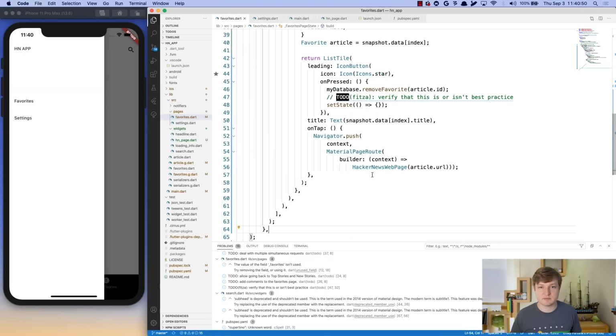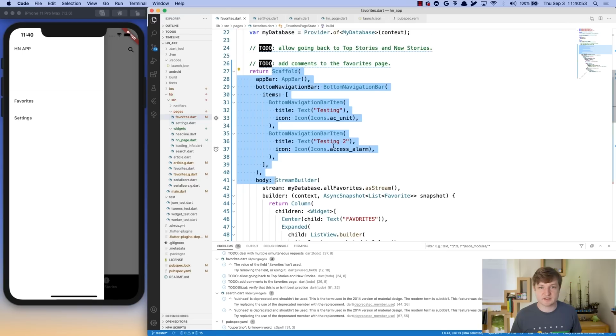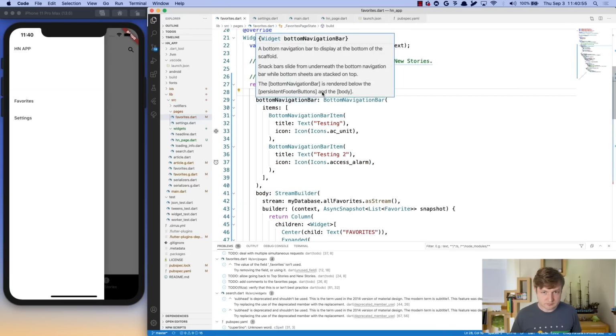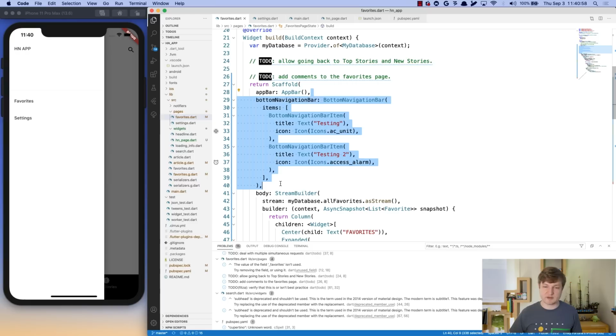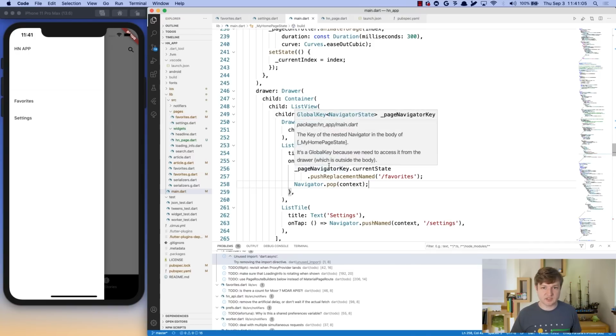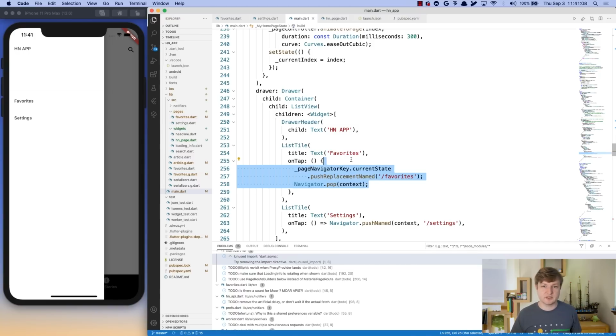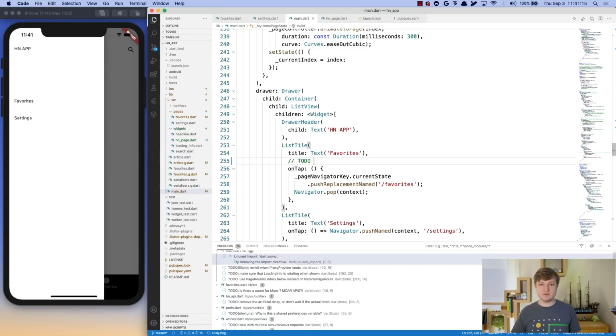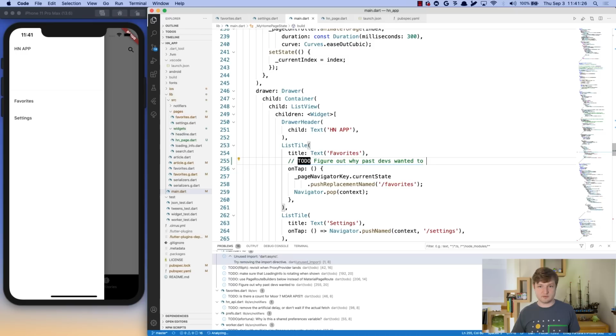So, back to our favorites page, I'm going to bring back that scaffold with our app bar. I don't need a bottom navigation bar for this, for the favorites. So let's pull that out. And instead of doing the replacement, we'll have to have a talking to with someone, to figure out why past devs wanted to do a replacement.